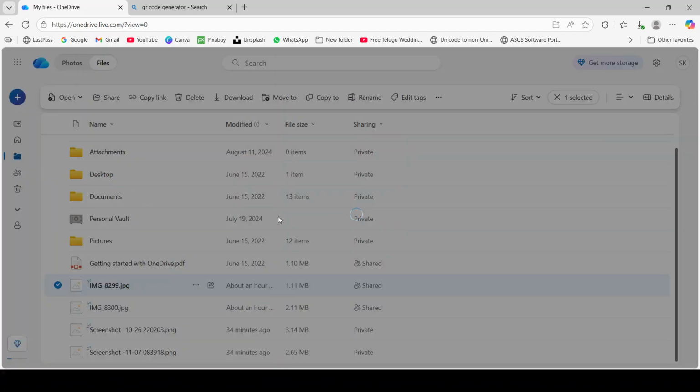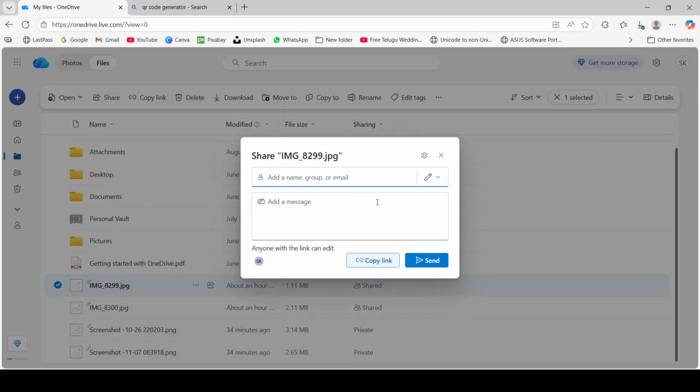A new window will pop up, allowing you to set sharing permissions. Here, you can choose who can view or edit the file. If you want everyone with the link to have access, select Anyone with the link can view or edit. However, if you want to restrict access to certain people, you can choose to share it only with specific individuals by entering their email addresses. Carefully consider your sharing settings based on who you want to access the file.